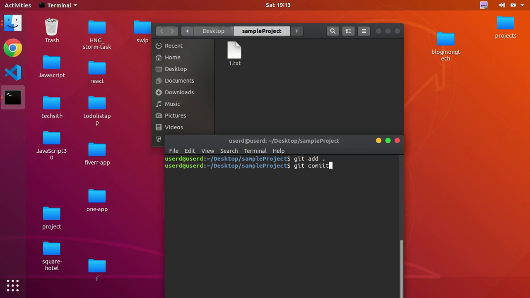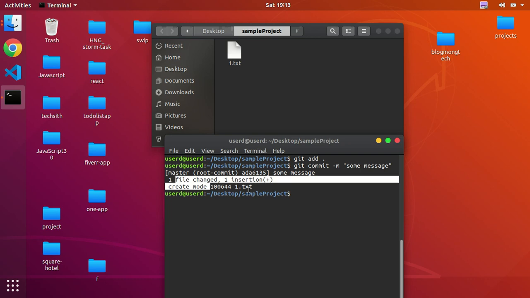Okay, so now git commit. Now we have to commit changes, meaning what we have done. So git commit -m, the flag is for a message. Okay, so we have added the file, and now we need to commit this. So I'm going to add some meaningful message here, and this will say one file changed and one insertion.